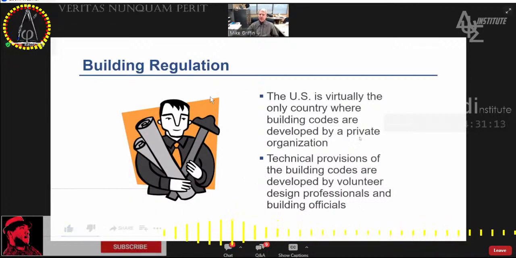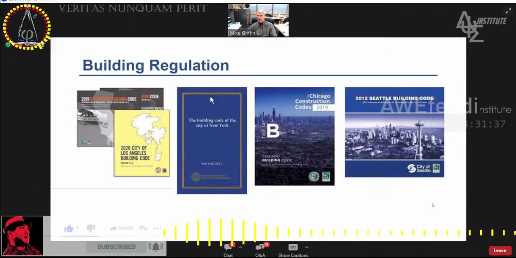The US is unique in that our building codes, as well as our consensus standards, we'll talk about here shortly, are developed by private organizations. They're not developed by the federal government, as other countries around the world are. And this applies to the technical provisions as well. So it's a little bit of a unique perspective in terms of how our building codes are created, updated, and evolved.